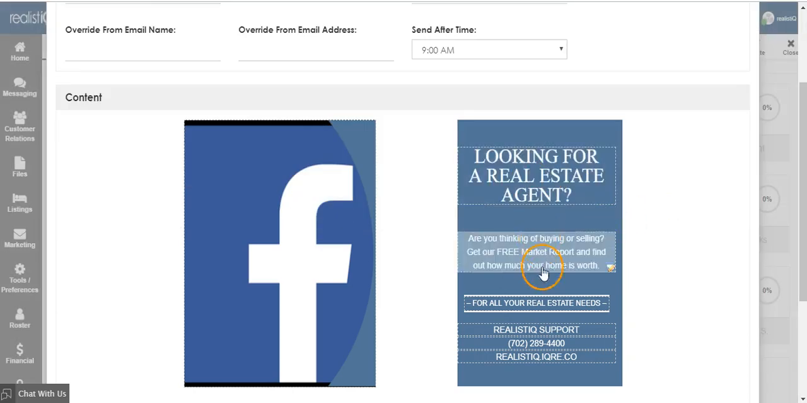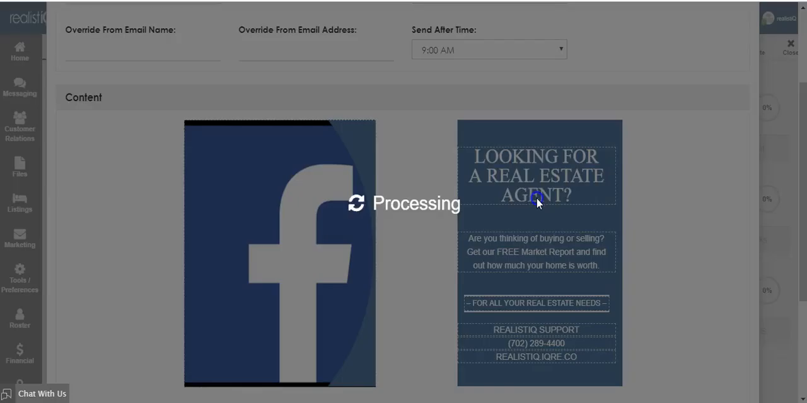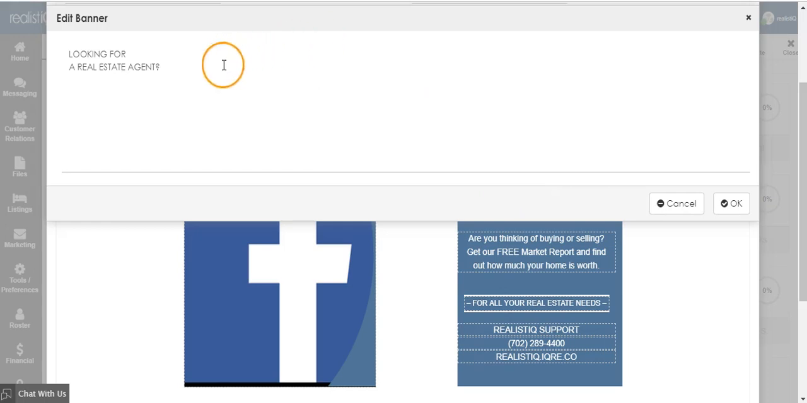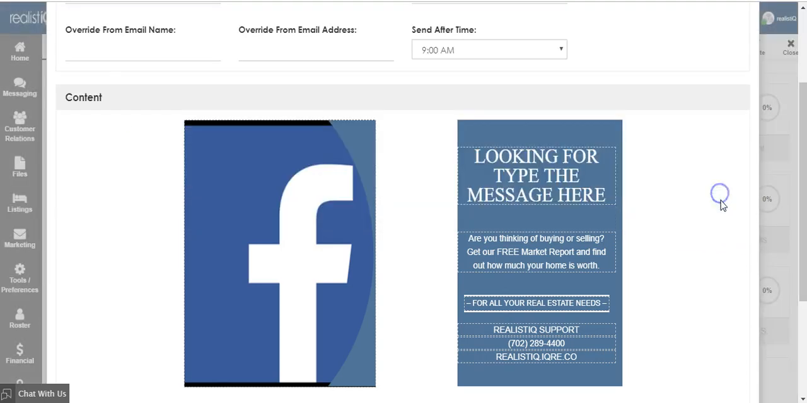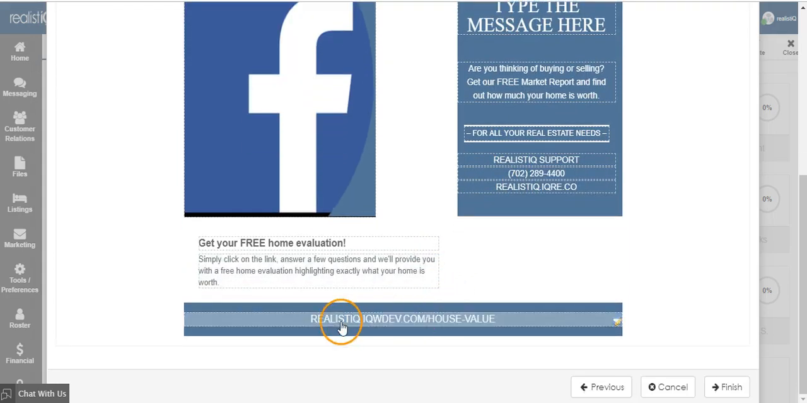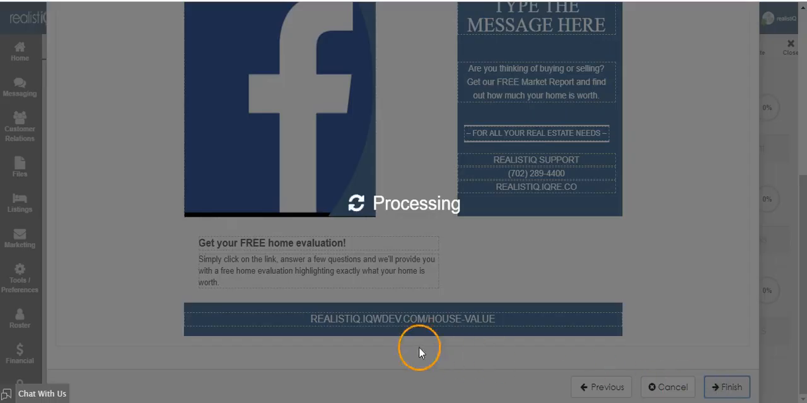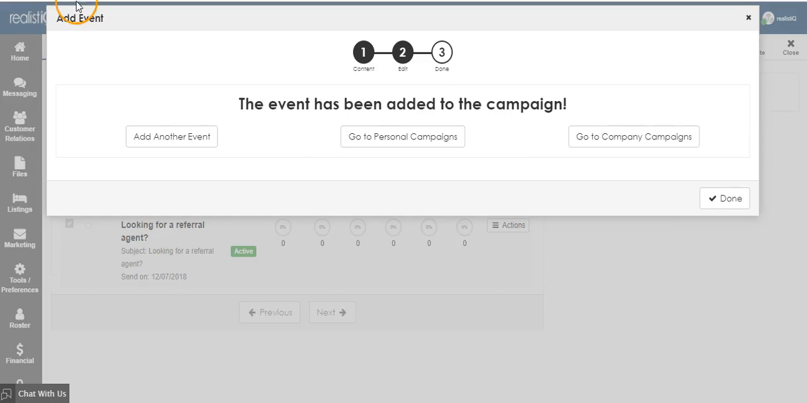You can also edit the text on the right-hand side simply by clicking the text you wish to edit and highlighting and typing the message you would like to use. Once you're done, click OK, and it will automatically enter your text here. You can enter your information and be sure that you review all information before you click Finish. Once you click Finish, it will automatically add the event to the contact campaign.